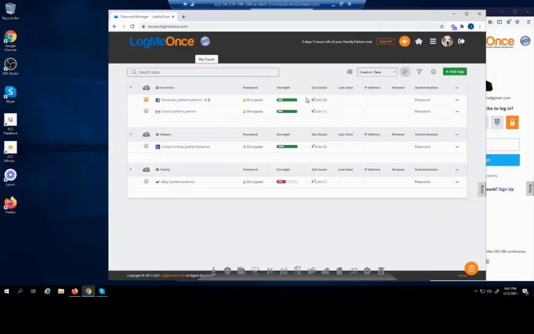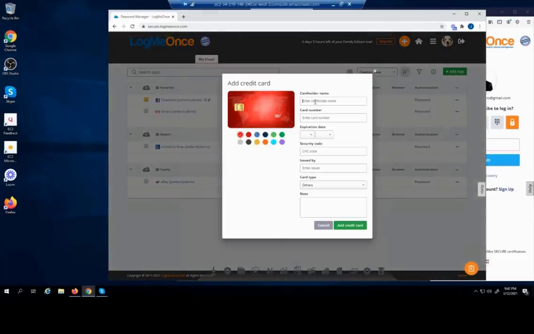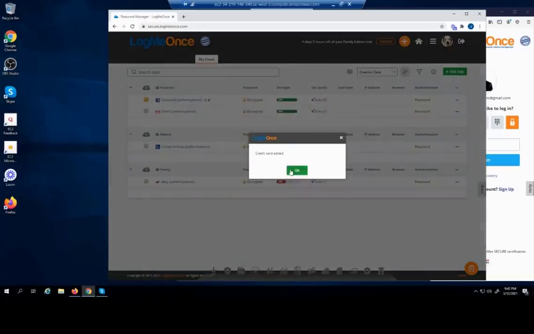So now let's add a credit card. I'm going to click on add credit card, and then I'm going to put the cardholder name, Joe Smith. I'm going to use 4242 4242, which is one of the default numbers. I'm going to say 1, 2005, and 123, and issued by BOA. So I'm going to save it. Now this credit card is saved.